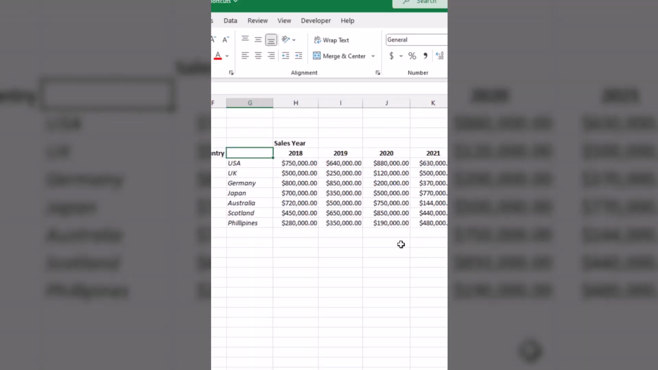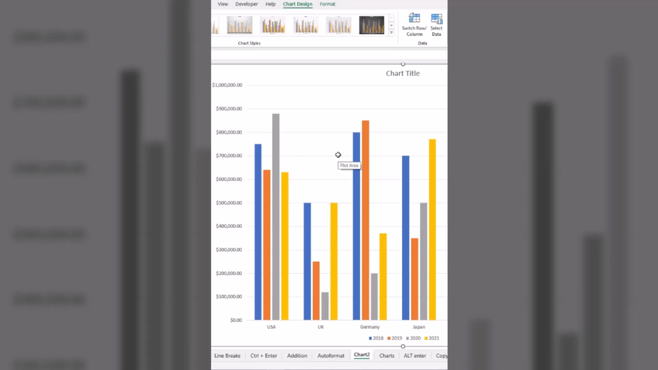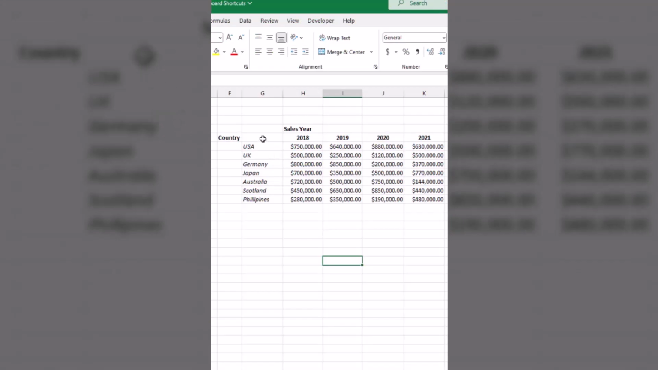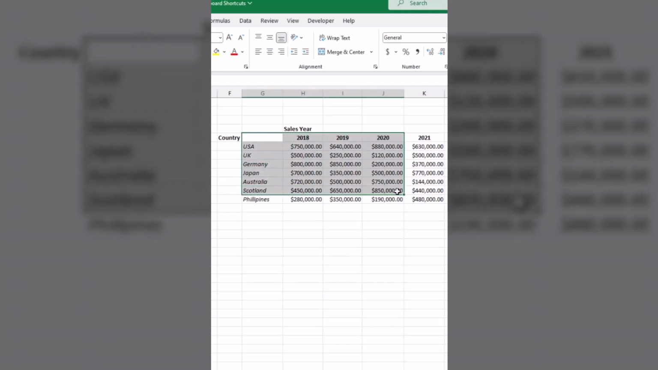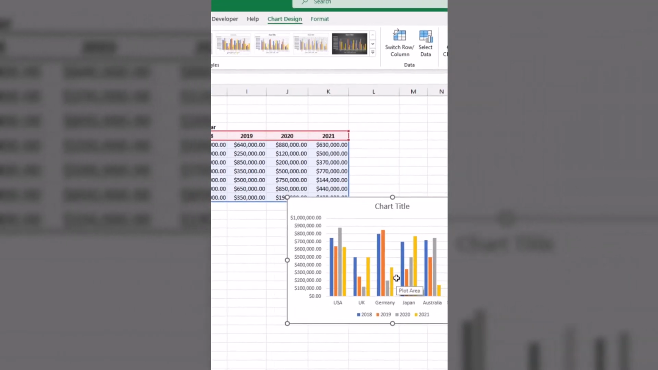Let's say you need to create some charts. There are two ways we can do this. The first is to select our data, then press the F11 key. When we press the F11 key, it will create a new chart on a new sheet. The other way is to press Alt F1. So after our data is selected, if we press Alt F1, the chart will be added to the current sheet.